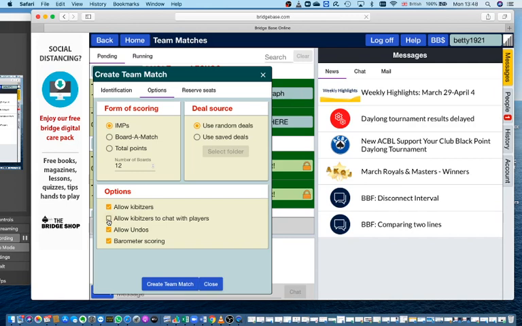Allow undos is something that is up to you. I'm happy if you want to allow undos. A lot of players on BBO, particularly when they're new to it, will have a tendency to misclick, and a misclick in the bidding is really pretty much the same as a mechanical error. A misclick on the play is perhaps a bit more serious, but they do happen where you simply click on the wrong card by mistake, bearing in mind we're doing this on computers or iPads. So I suggest that it's up to you, but I suggest you allow undos.